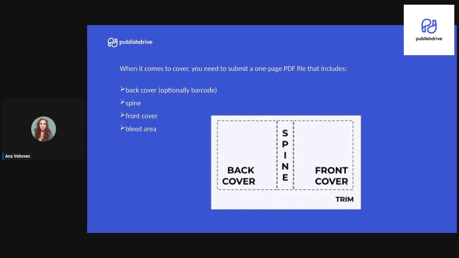So going back to the cover, we are going to move to the content file in a second. It's not going to be that complicated, I promise. So when it comes to the cover, it's a 1-page PDF file, which is very important to note. I know I have said it already, but let me say it again. You want to be mindful that you leave a 3 millimeters bleed to all sides.